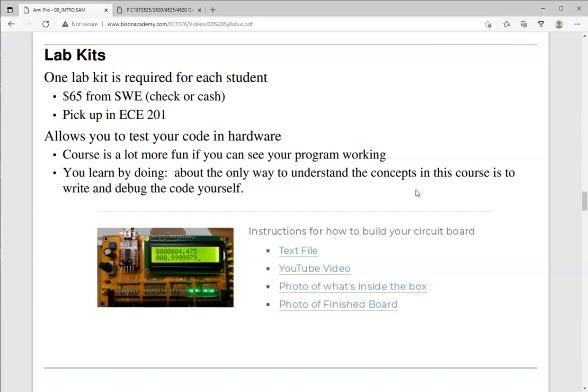The lab kits are $65 from the Society of Women Engineers. Checker Cash works. It's actually about $100 in parts, but in the summer we buy them in bulk, paid by SWE, and they pass the discount on to you, and use it as a little bit of a moneymaker. You can pick up the lab kits in my office, ECE 201, throughout the week.